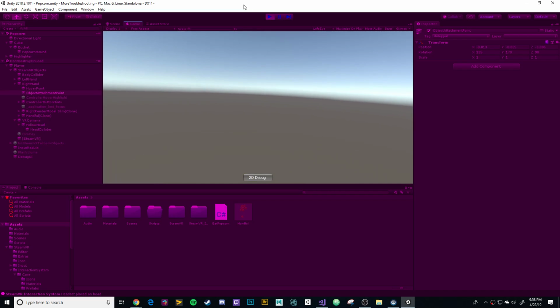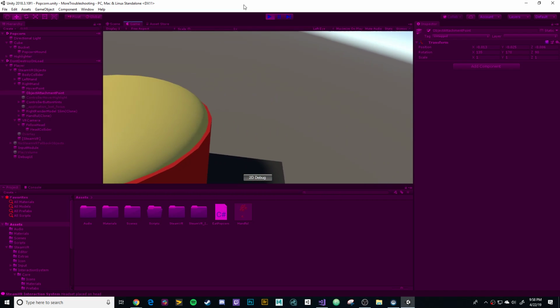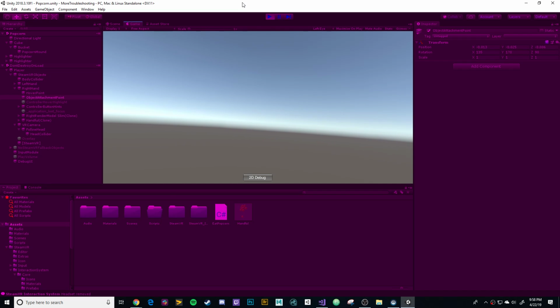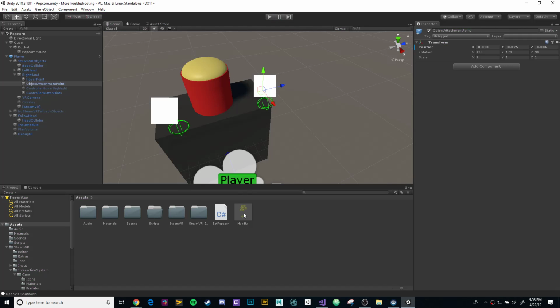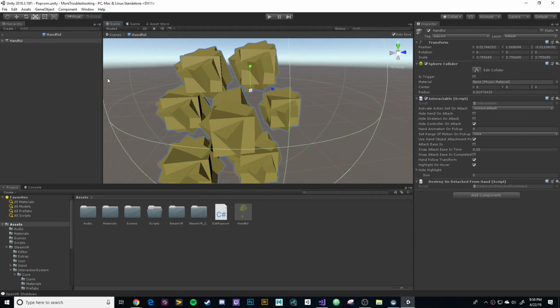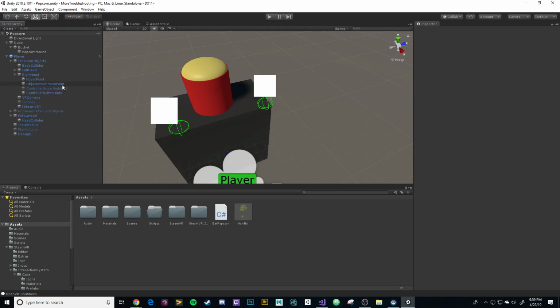Now there's just two little tweaks I'm going to make from here. As I said, I don't really like the size of the popcorn, so I'm going to make that a little bit bigger still. Grab that, scale, save, go back. I am going to move the object attachment point even further, just a little bit closer, a little bit down. Save.